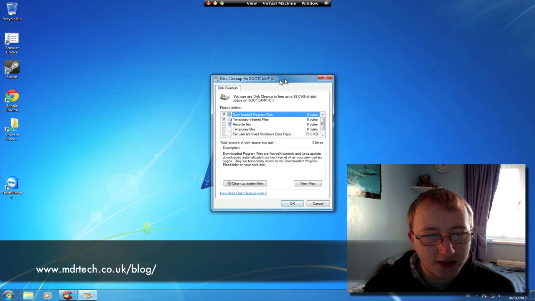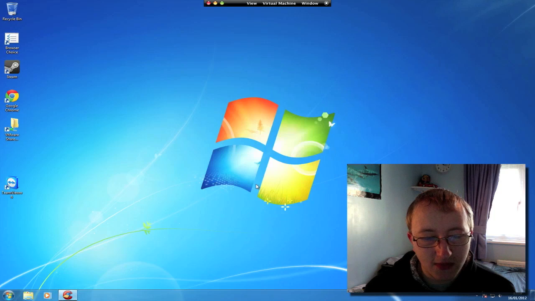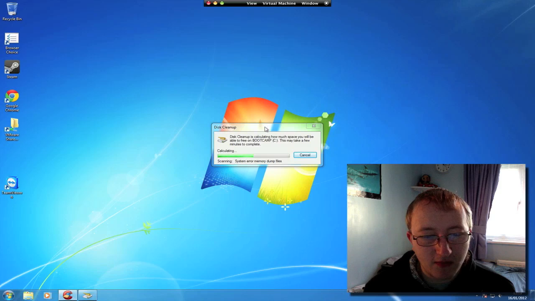Okay, so here I have a few things I could remove on my particular version of Windows, which is user errors. Let's remove them and clean up my system. So that's going to remove all of those files.